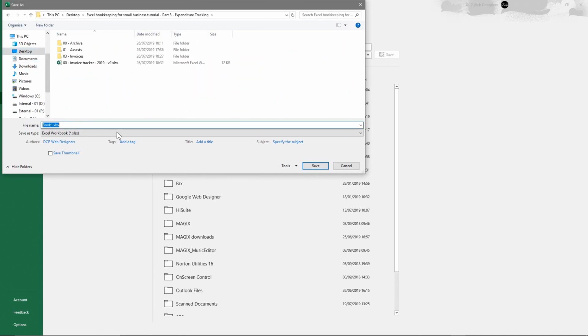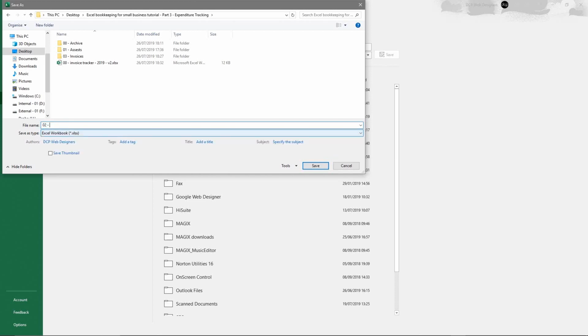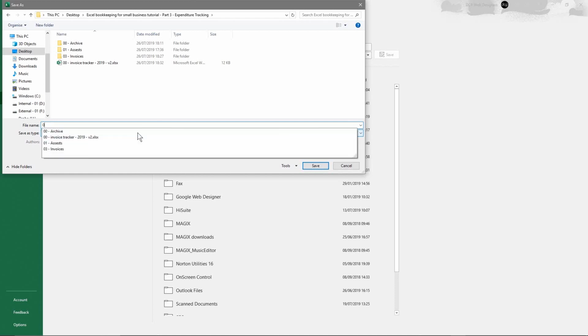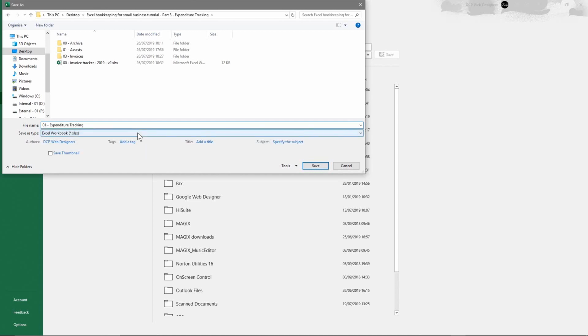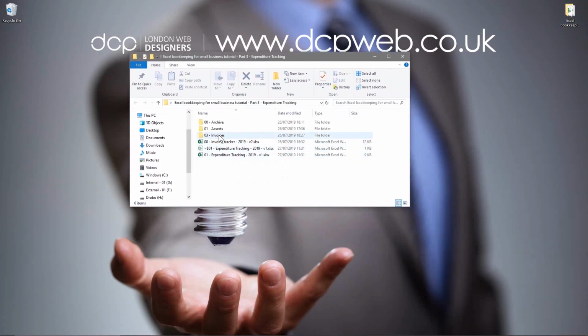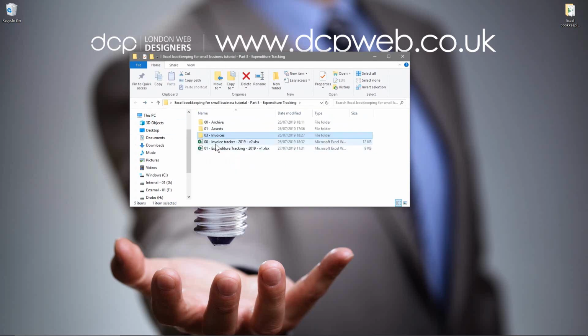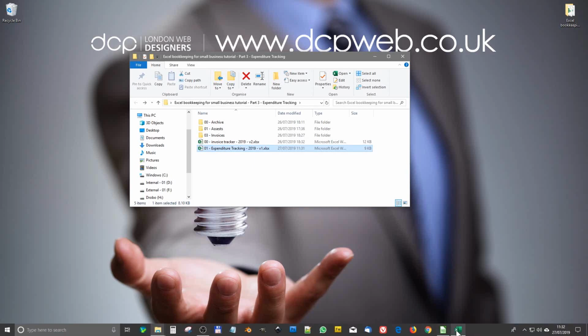Let's go into here and let's call this 01 dash expenditure tracking dash 2019, so the year that we're doing the tracking, and this will be version 1 of this document. So in our folder, if you remember, we have our invoices in here. We've got our invoice template, which we labeled 01. We've got our original invoice tracker, which is 00, and we can have an expenditure tracker 01 as well here. So let's go ahead and fill this spreadsheet out.